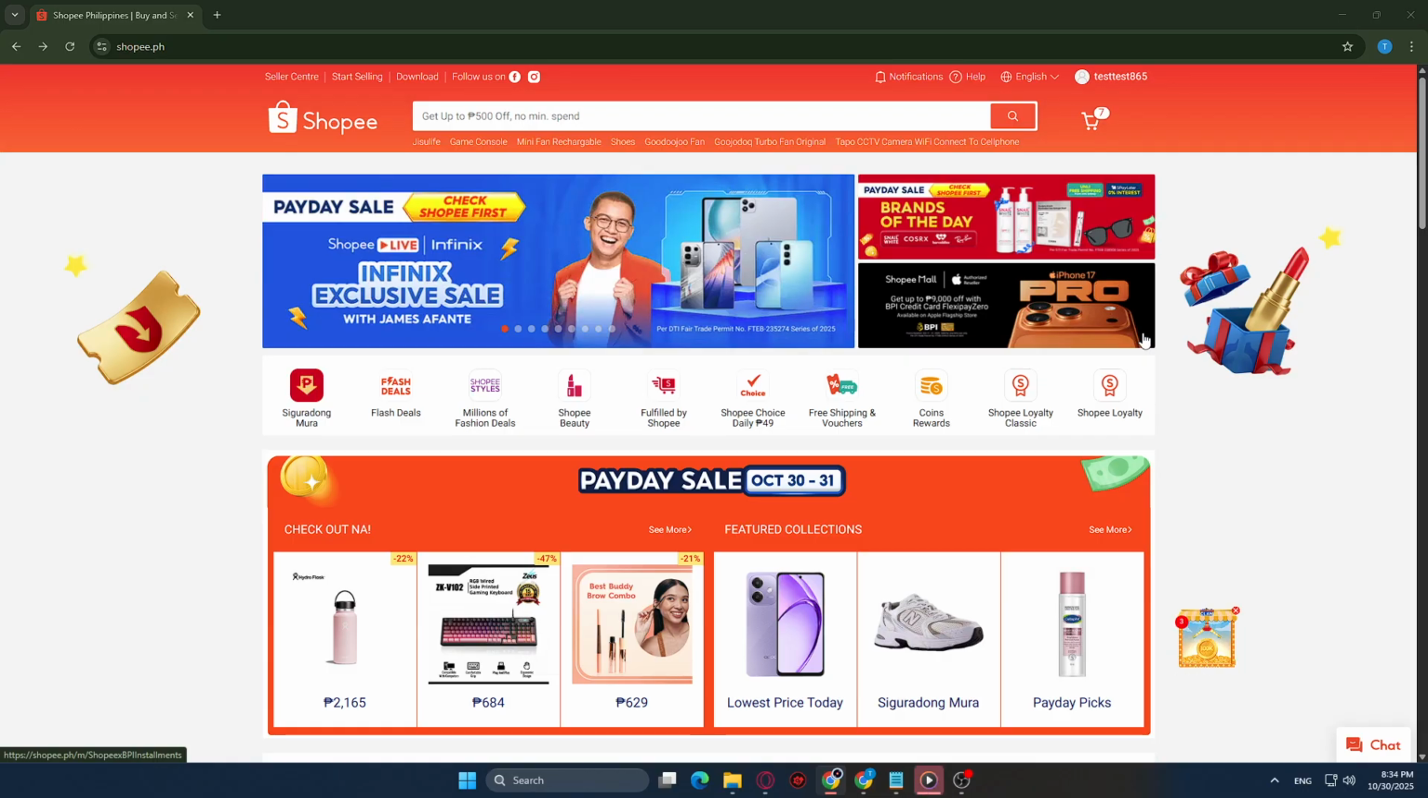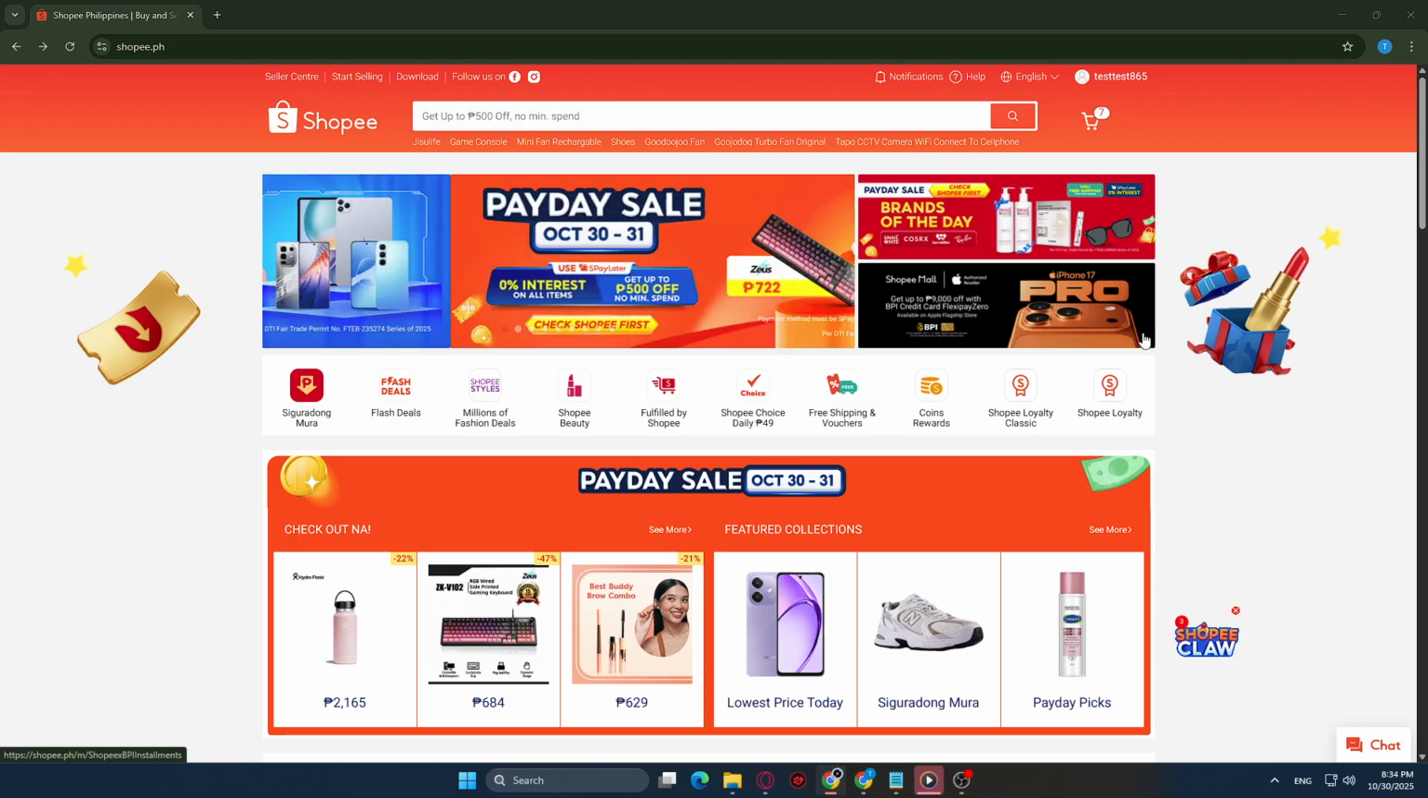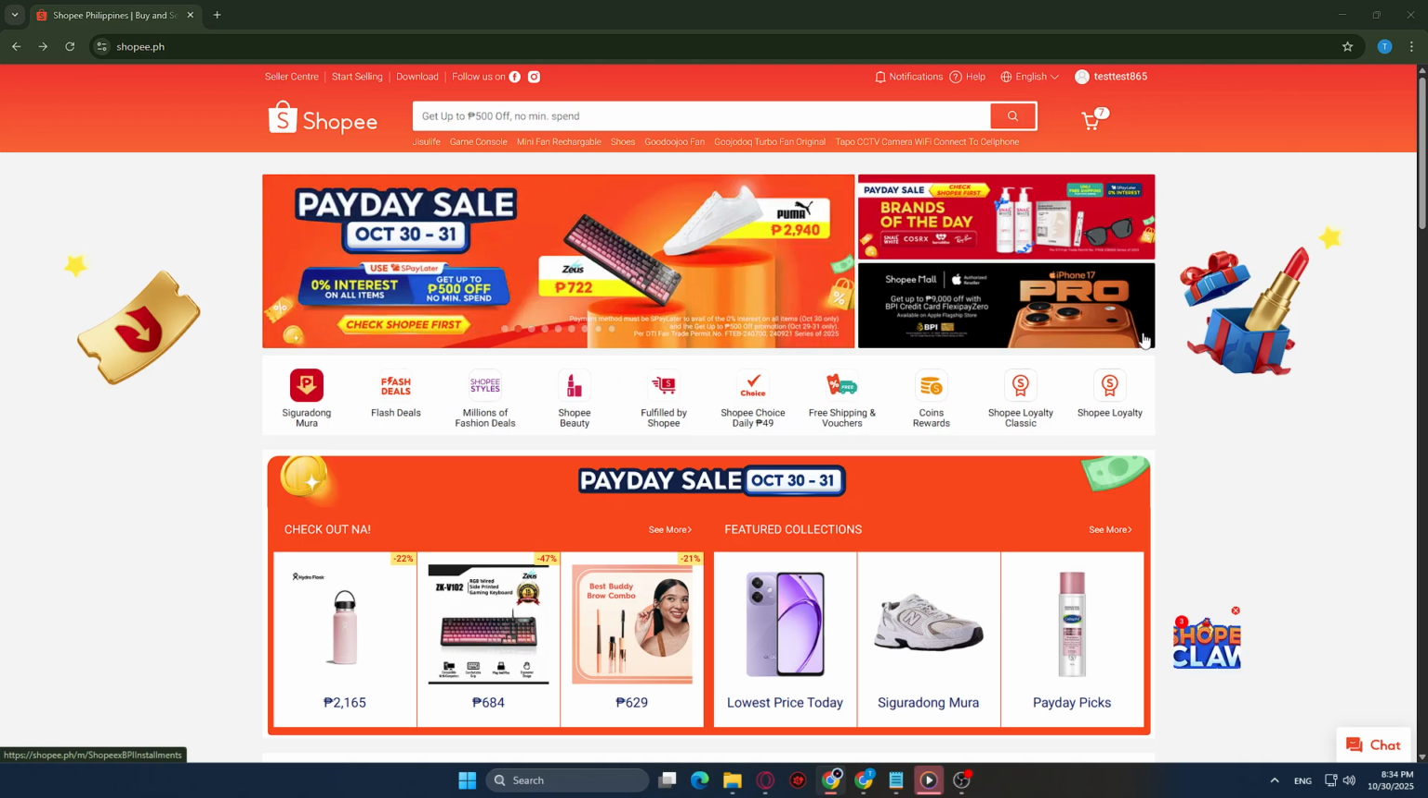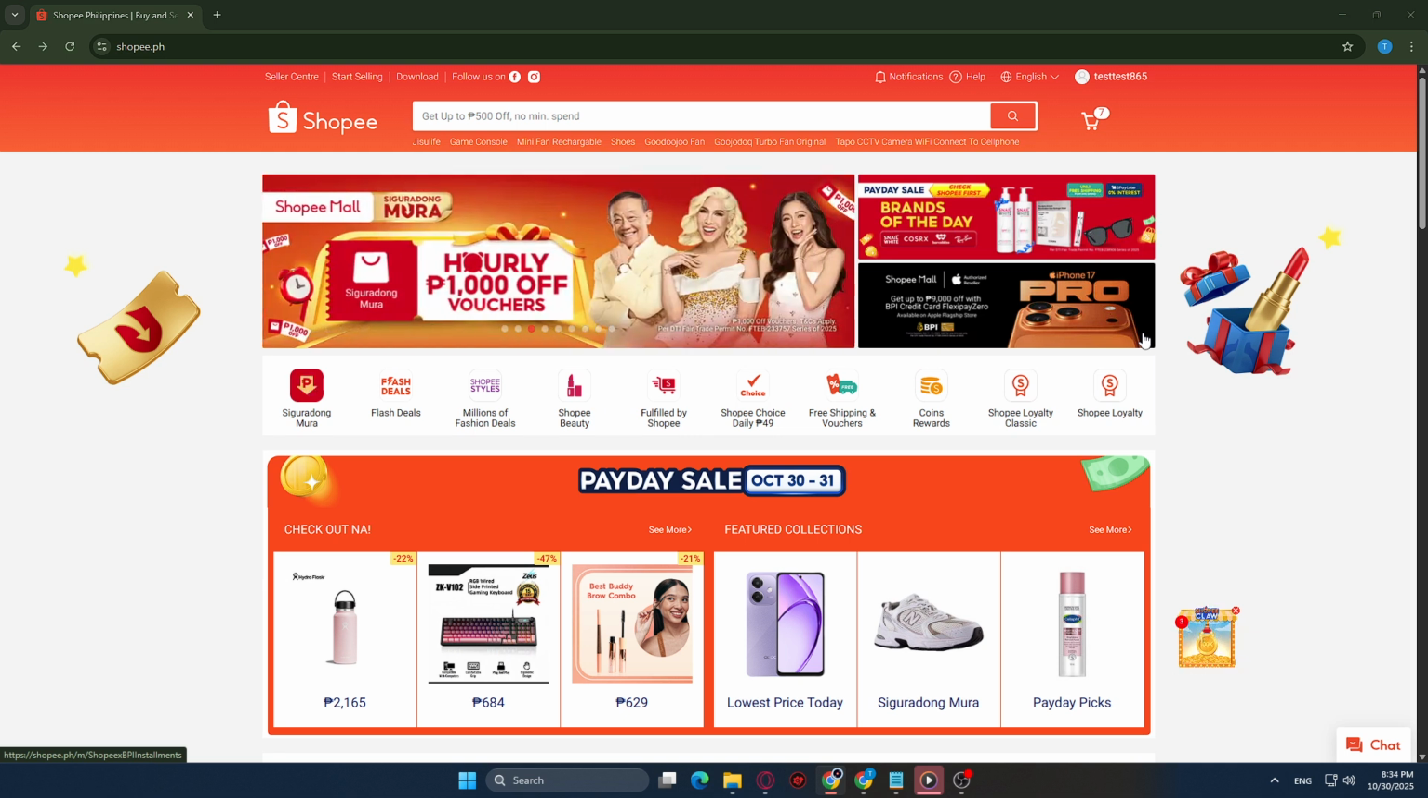First things first, let's head over to the Shopee website. Simply open up your preferred web browser and type in Shopee in the search bar or directly enter the URL to bring up their homepage. Once you're there, and assuming you're logged in, you should find yourself staring at a page full of enticing products and offers. It's a bustling digital marketplace after all.